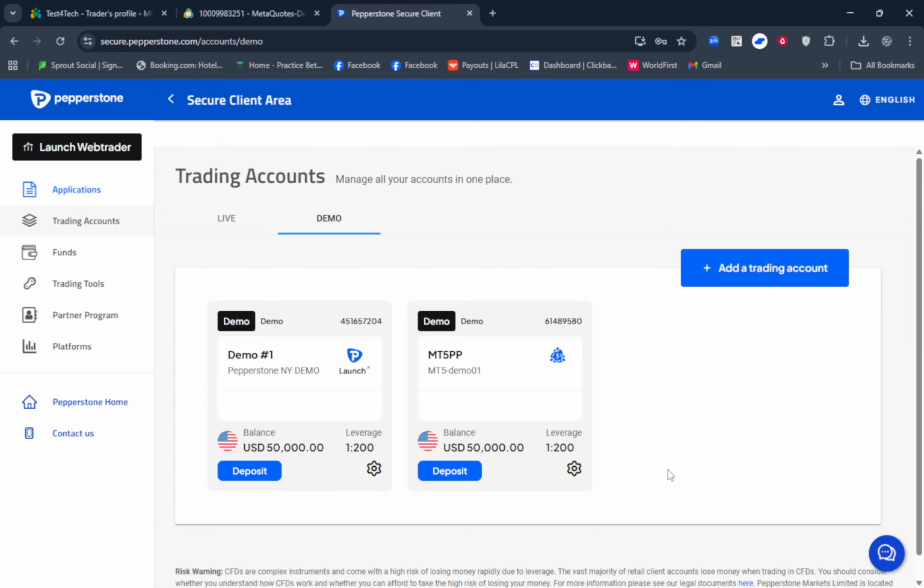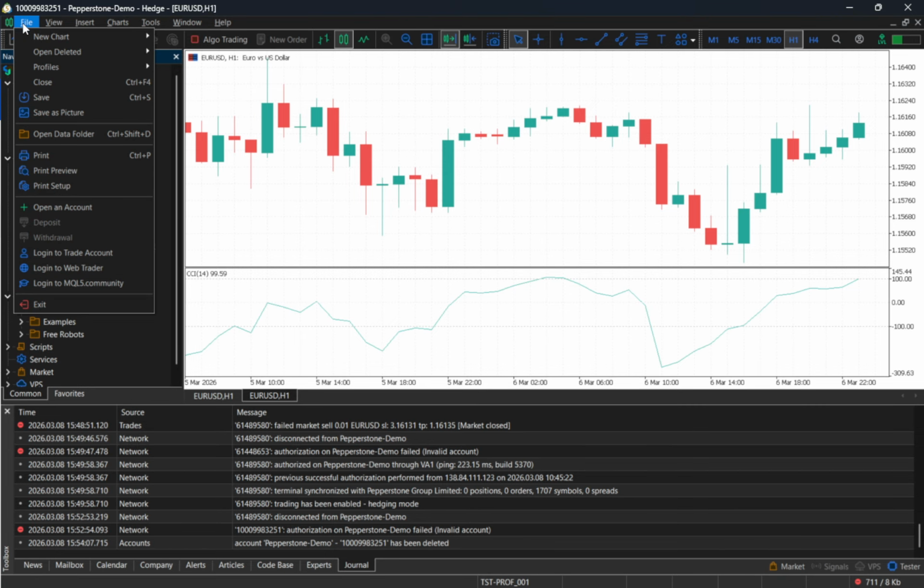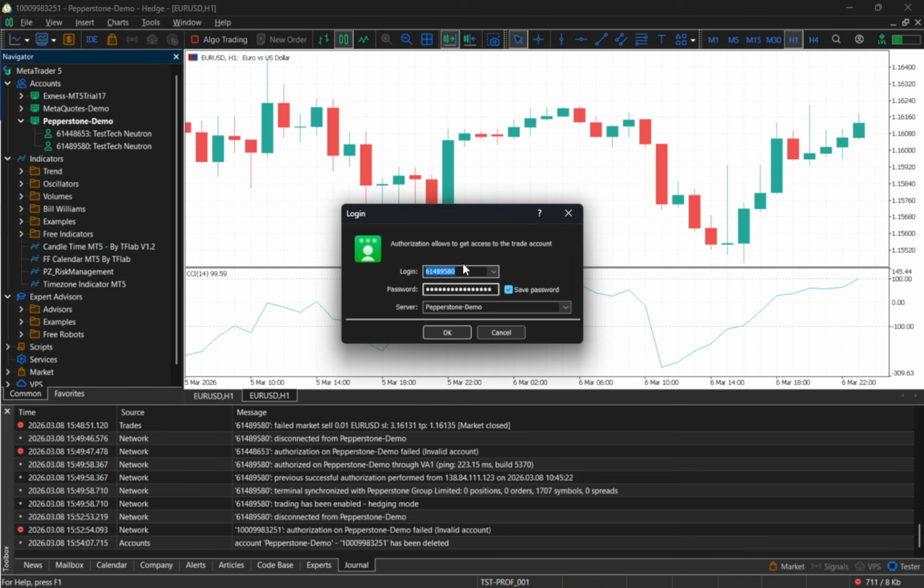Let's begin with the quickest route inside the desktop app. Open MetaTrader 5, then look to the top left and click File. Choose Login to Trade Account. A small window will appear asking for your login, password, and server.